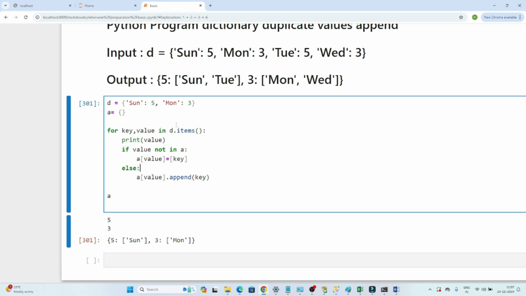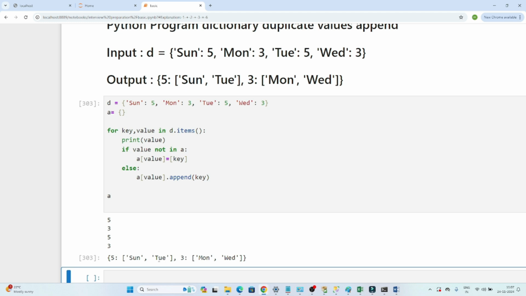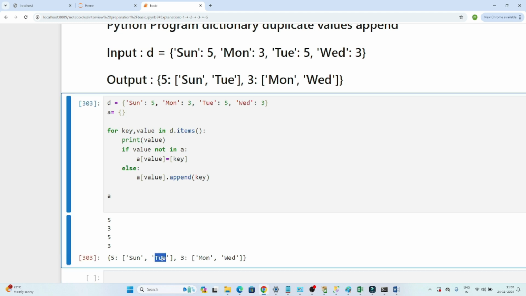Now next time, suppose you have a duplicate. What will it do? It will come into the else condition, because 5 is already present in A, right? This next 5 is already present in A. In this case, what actually happens? It will try to append into this list. So if I execute this, you can see Tuesday got appended. So like that it is working.